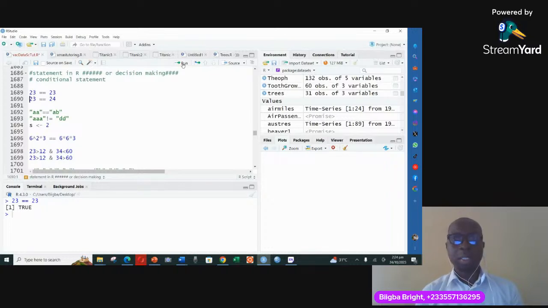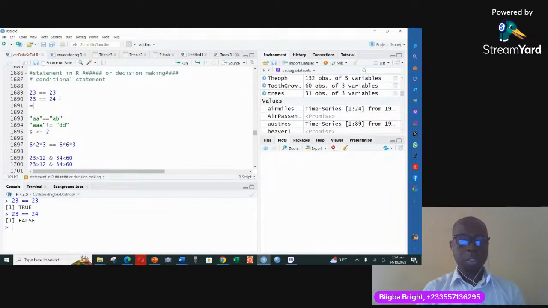Remember, we are dealing with a statement, and if you are dealing with a statement, you are practically looking for a boolean. I can go like this. It tells me that it's false because the two of them are not the same. Remember, in R programming, when you use a single equal sign, it means you are looking at the assignment operator. But when you use double equal, you are looking at equivalence, and that's how it works.